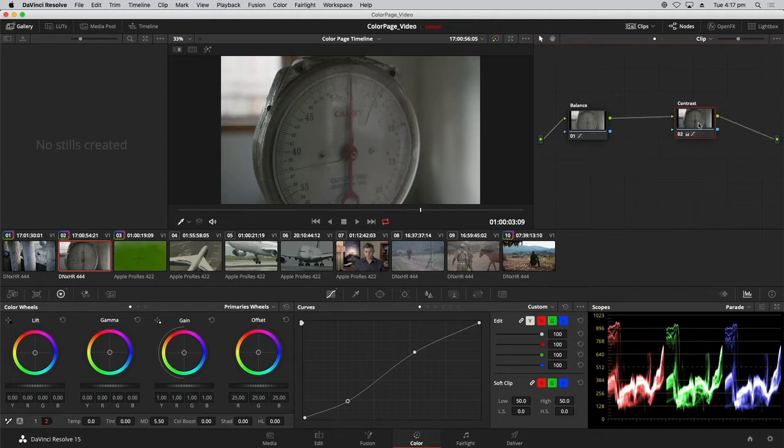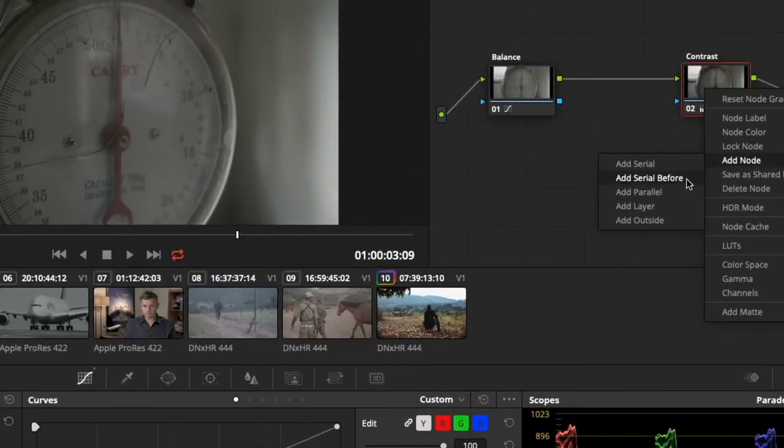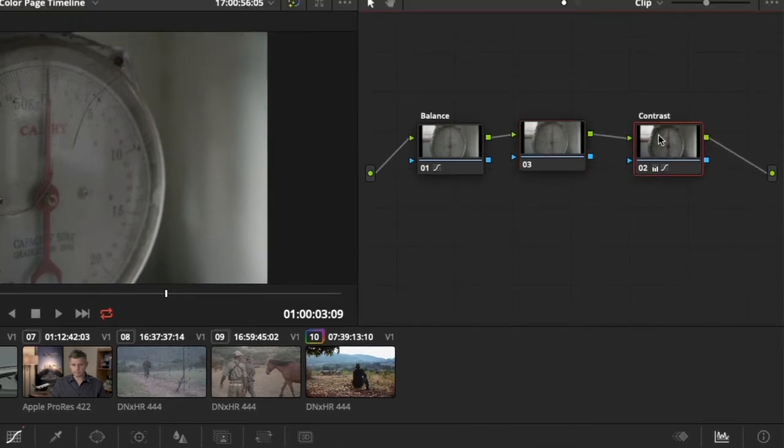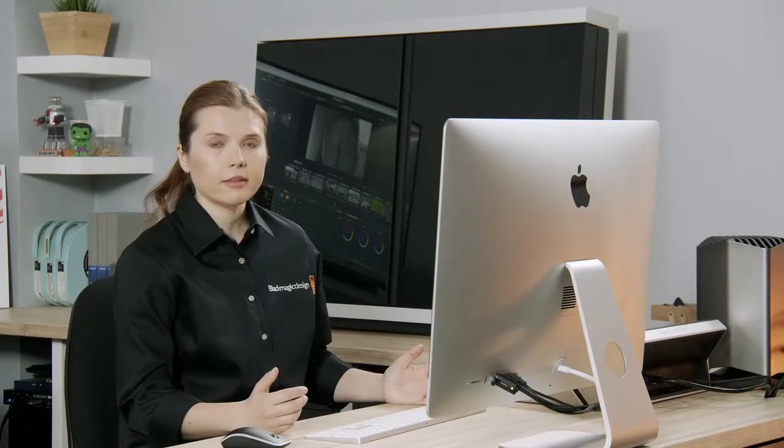So to add a node before one that I have selected, I will go into my contextual menu, and this time I'm going to select Add Serial Before. So it's the same corrector node, but it will appear before it, even though it will be numbered sequentially. And what I'm going to call this node is cross-process, which is a very specific type of look. It refers to a type of film development method, and it produces a very retro look because it forces you to bring in opposing colors into opposite tonal ranges of the image.